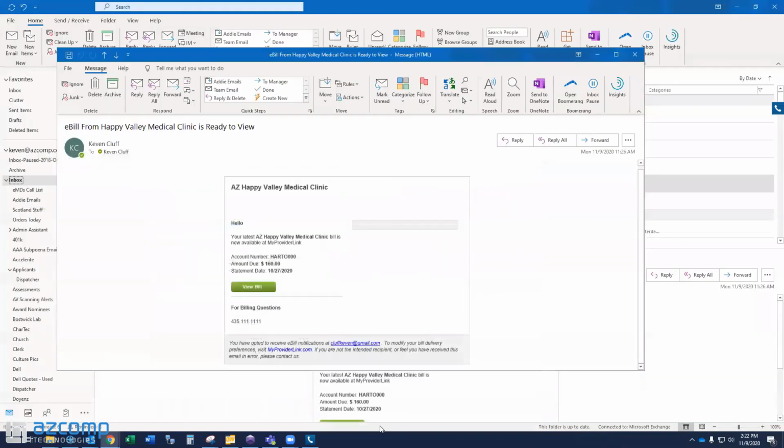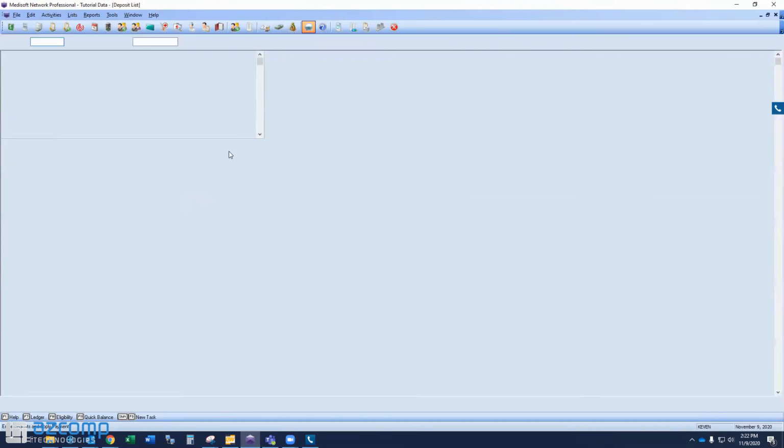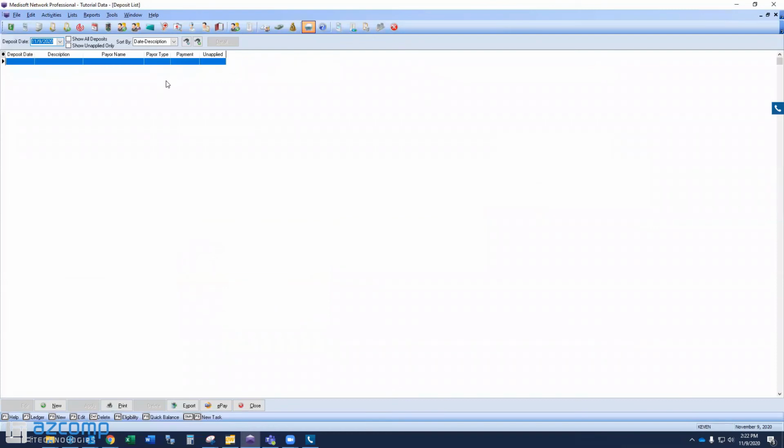Now, let me get out of that and let me go into Medisoft and show you now from your standpoint what this does in your Medisoft. That payment that the patient made actually syncs into your Medisoft. So when I go into the deposit list and I click on this e-pay button at the bottom, you'll see that any payments that patients have made will automatically fill in here for you to go ahead and apply to the patient's account.